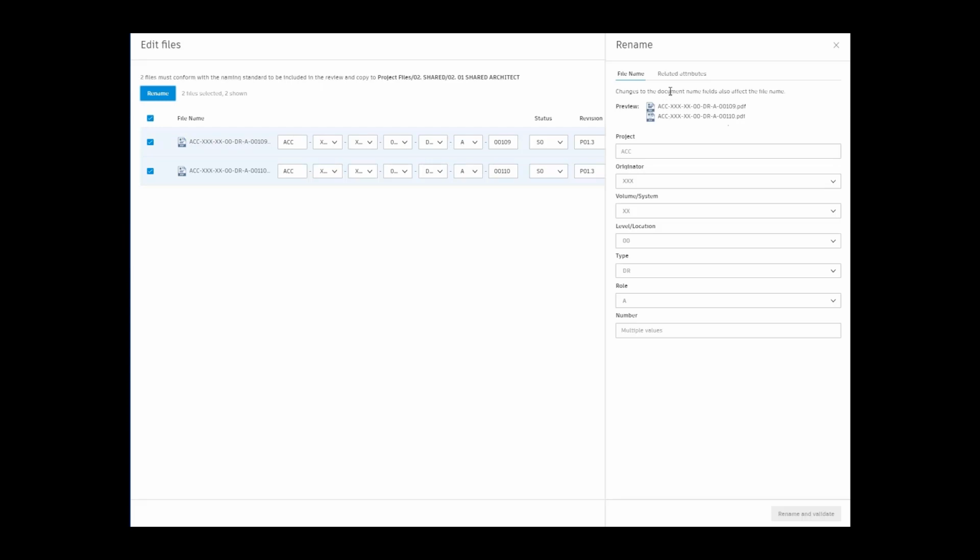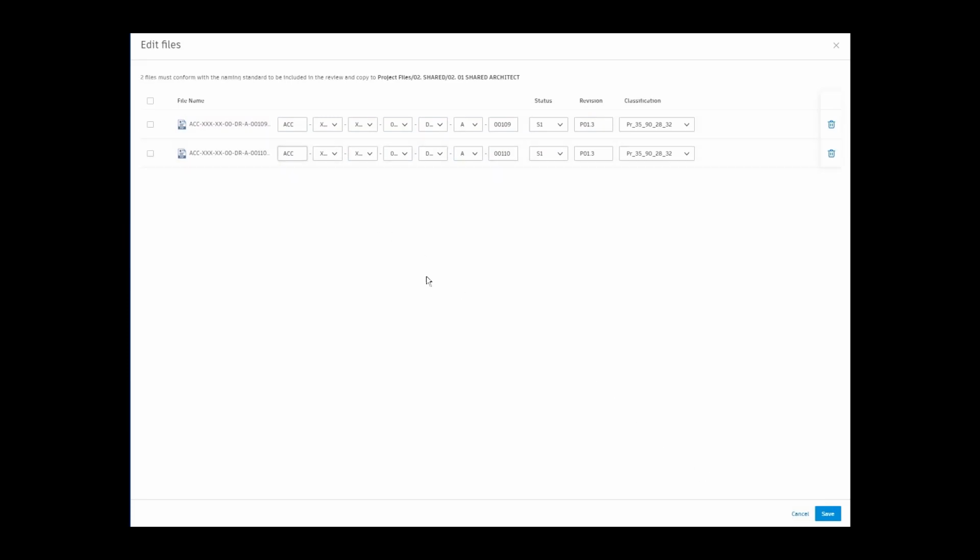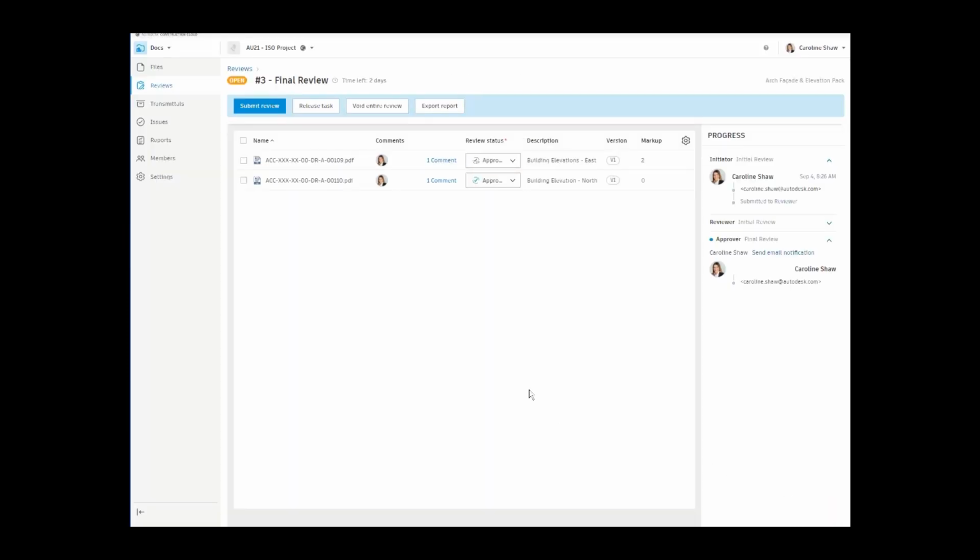The flyout will appear on the right-hand side. I then click on the related attributes, where I can change both related attributes at the same time to S1. I then click Save. We return to the final review screen, where I can click Submit Review.